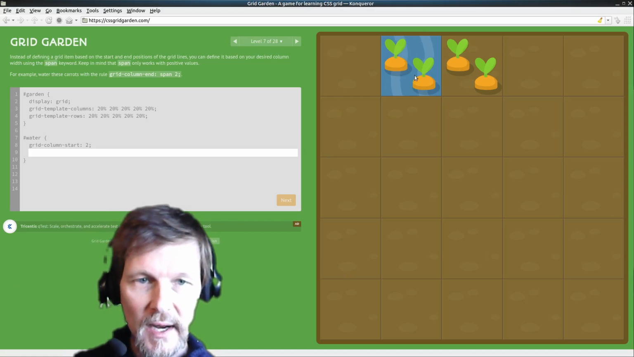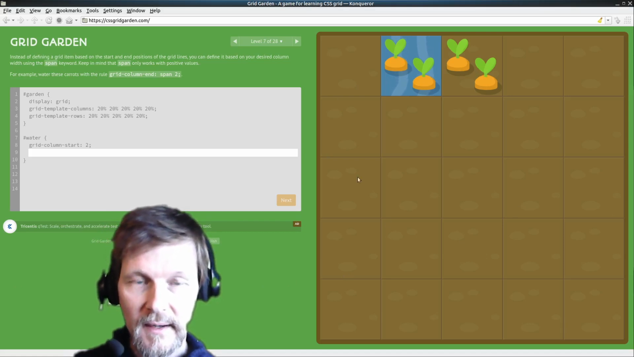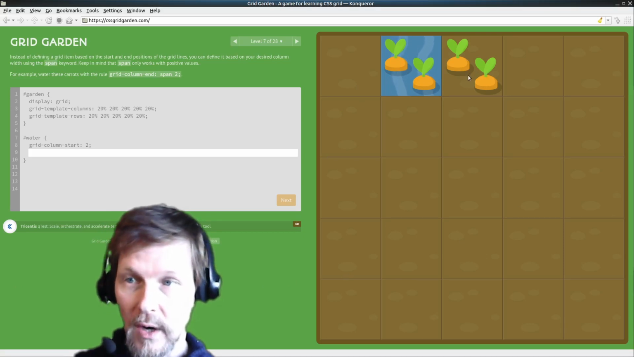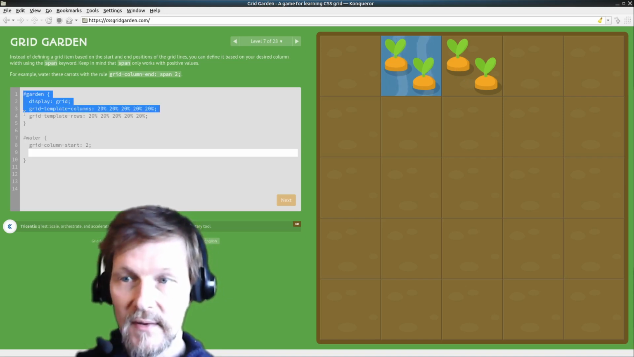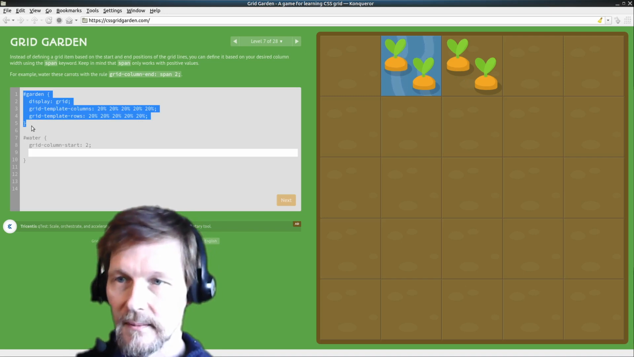Yes, you can see we've got a couple of carrots in our garden, and we want to make sure they get watered. Let's take a look at our garden. It's a grid with 5 even columns and 5 even rows.